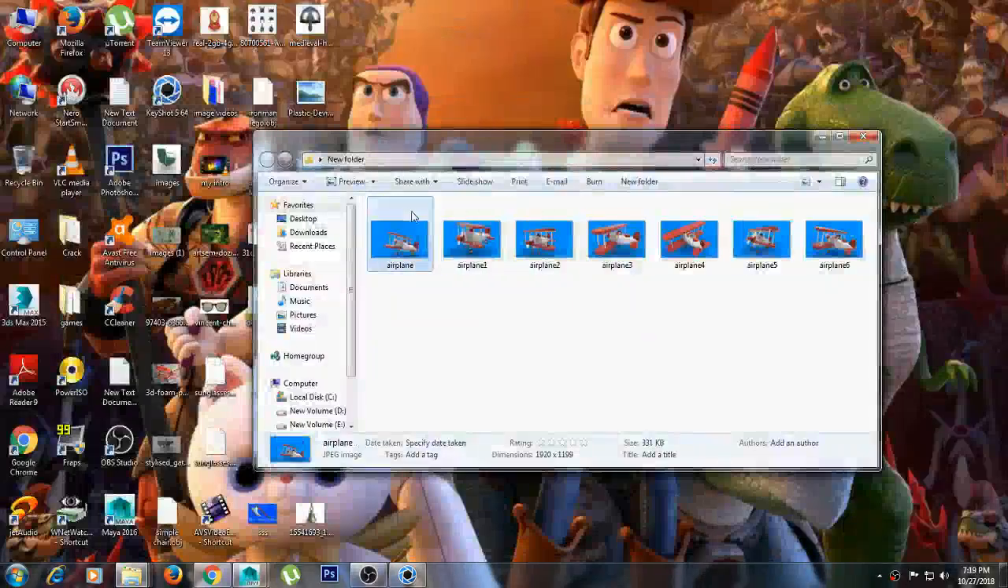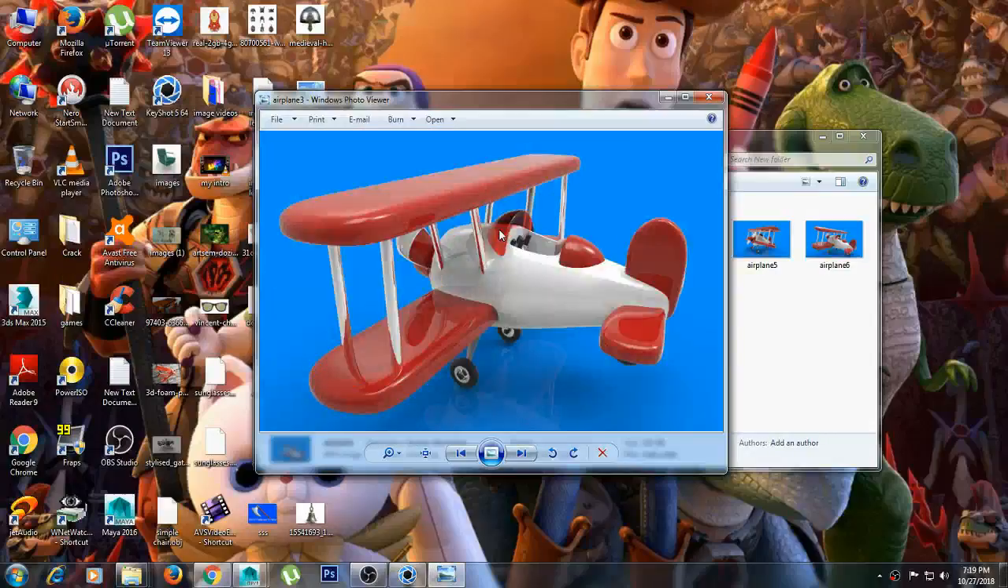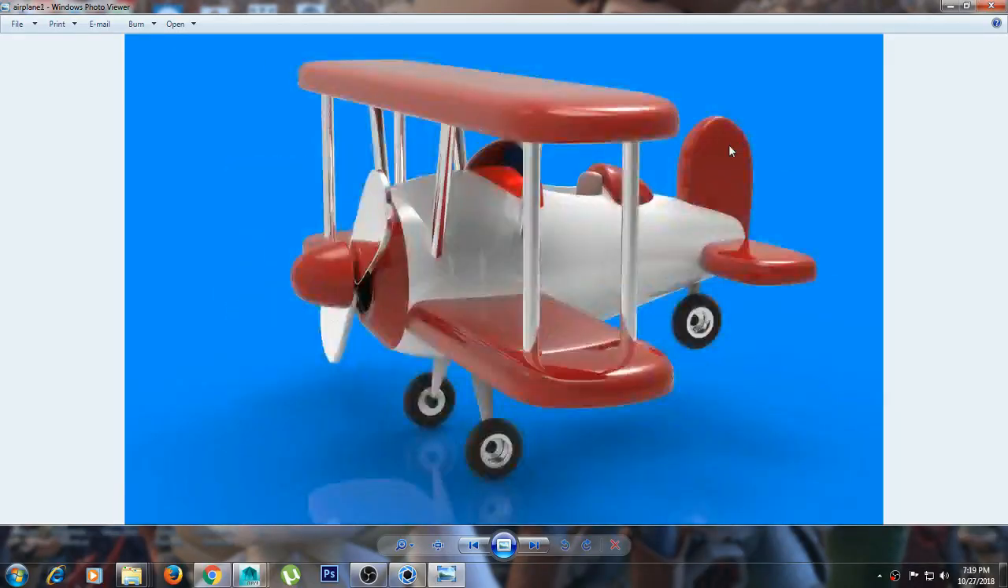Adi here, and today I'm going to create this aeroplane in Maya. Very basic, very simple aeroplane this is. I'm going to create this. So let's start.